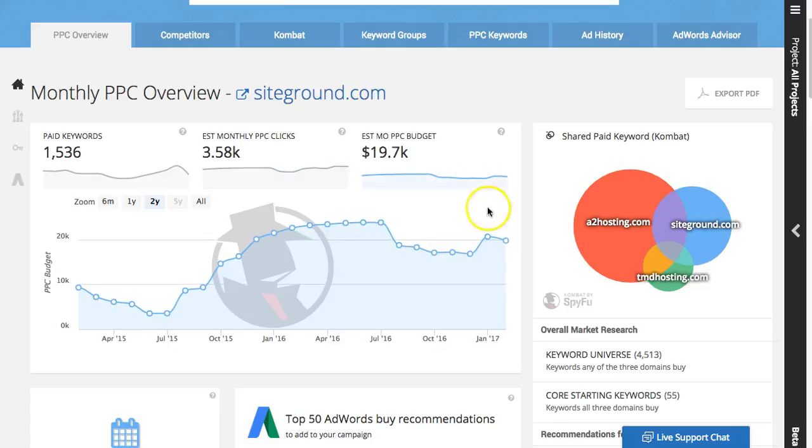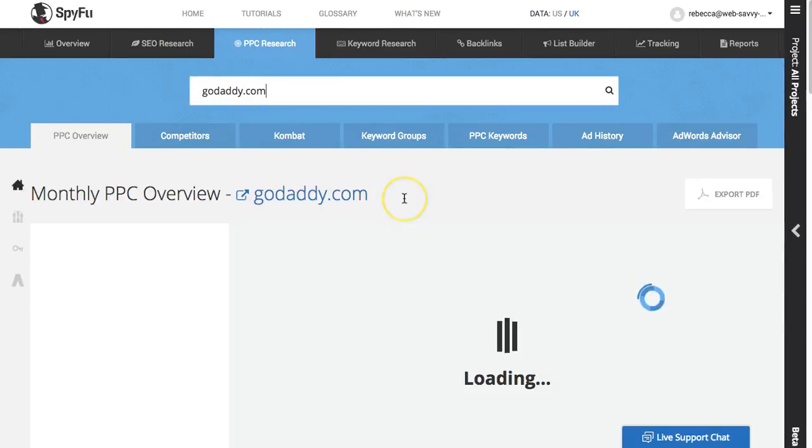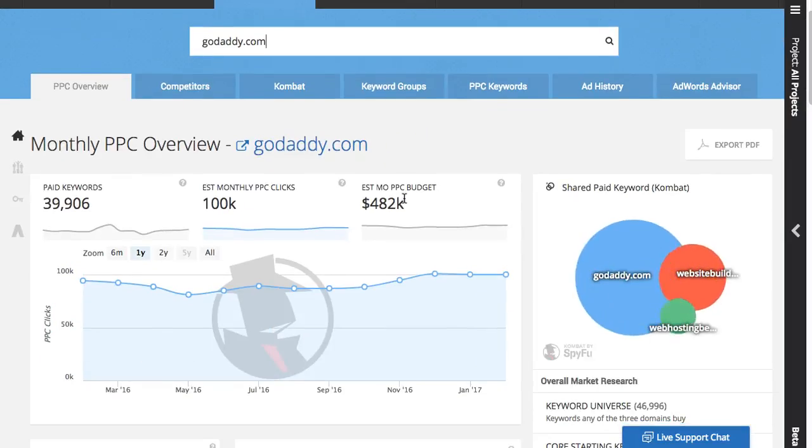If we look at their budget, we can click over here. There's that $19,000. We can see at one point they're up to $23,000. Now let's take that and let me scare you to death by showing you GoDaddy spend. You're going to see that it's just mammoth.